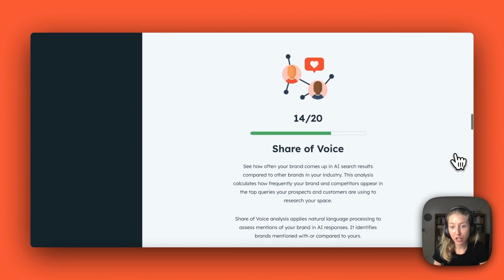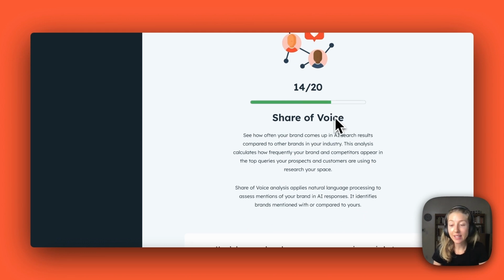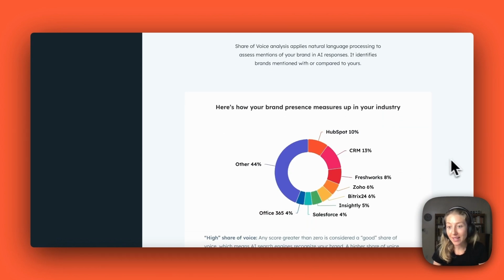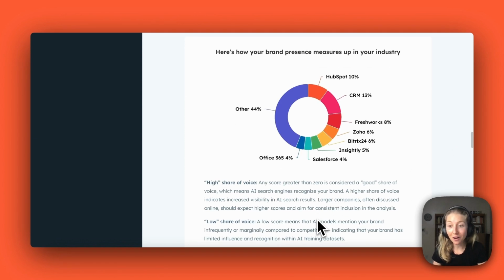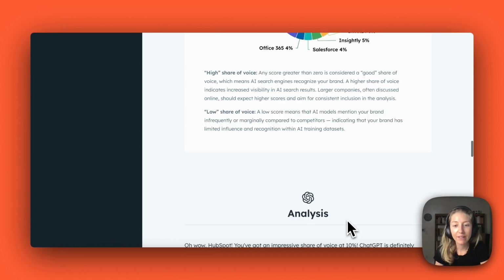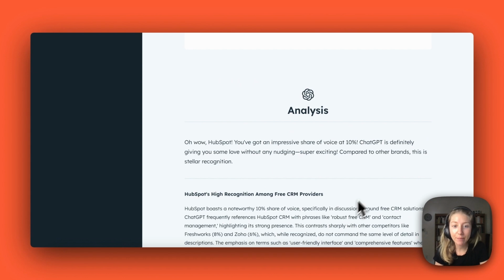Now let's go through the share of voice analysis. This calculates how frequently your brands and competitors appear in the queries that your prospects and customers are using to research the space. We can see that HubSpot has a 10% share of voice, which is awesome, as the tool is telling me here, because anything that's higher than zero is good because it means that AI search engines are recognizing your brand. The higher the share of voice, the more often your brand is coming up in AI search responses. If I scroll down, I can check out an in-depth analysis.